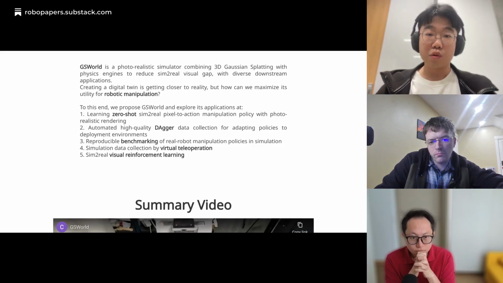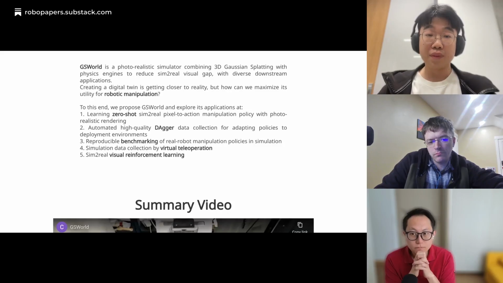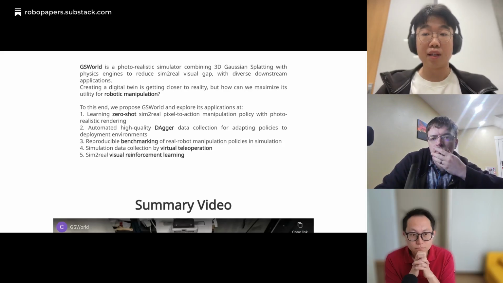And we also do virtual teleoperation. We can immerse ourselves into the simulation world. In our setting, we use the keyboard and mouse to collect a dataset with a humanoid robot here. And finally, we show that GSWorld can bridge the sim-to-real visual reinforcement learning gap by doing experiments with the Soft Actor-Critic algorithm and deploying them in the real world.